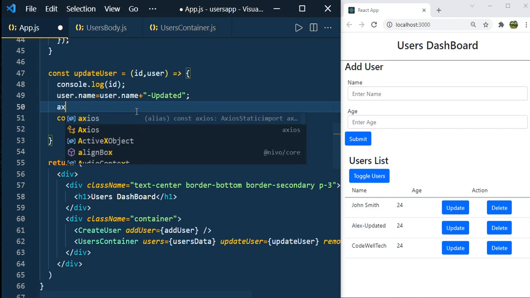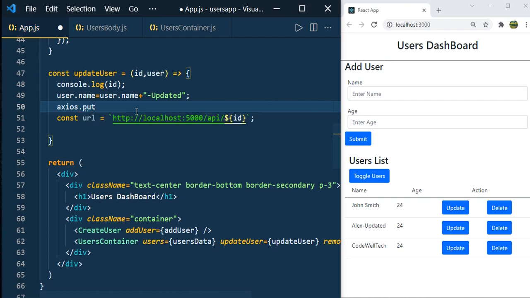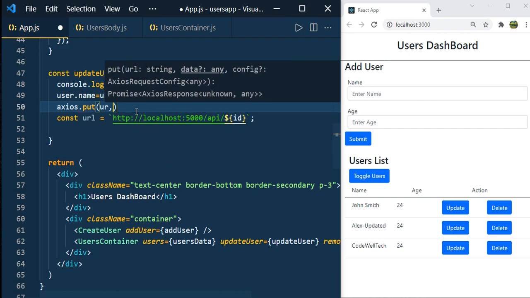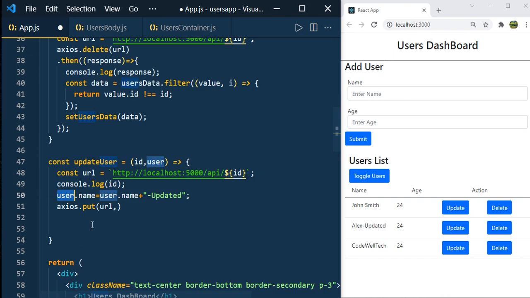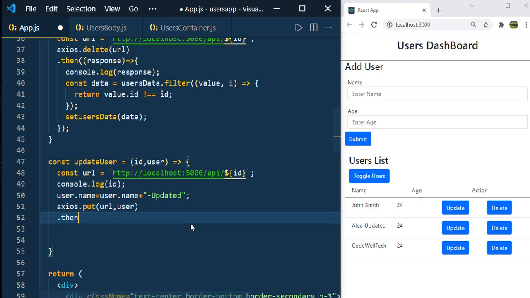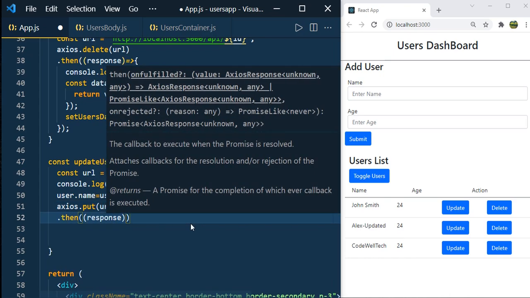And here let us use axios.put and URL, and we need to pass the data. Again URL, let us copy this on top, user data. For put call, we are passing the id in the URL, and the same way we are passing the data object that is going to be updated. So user object also we are passing, and then response.